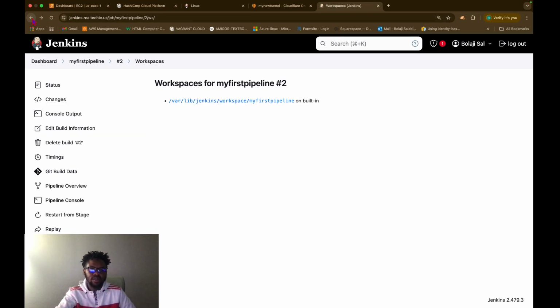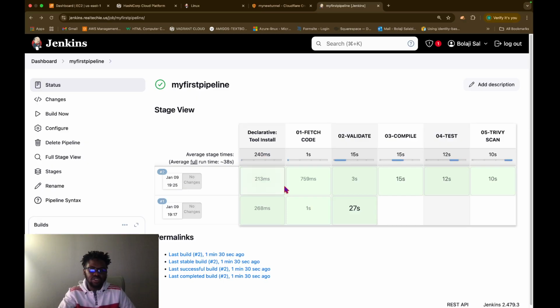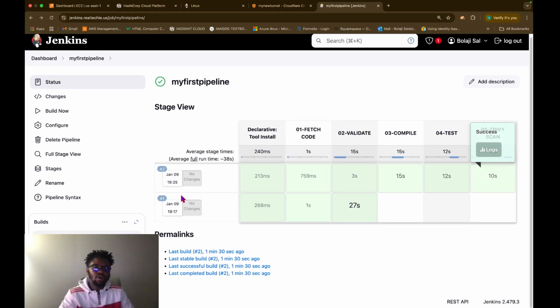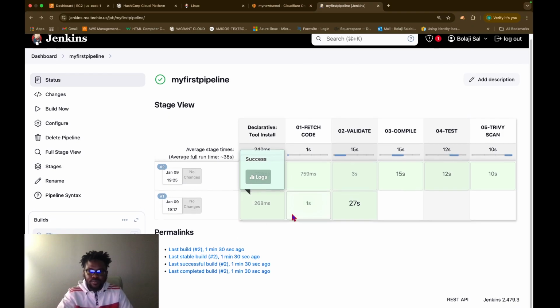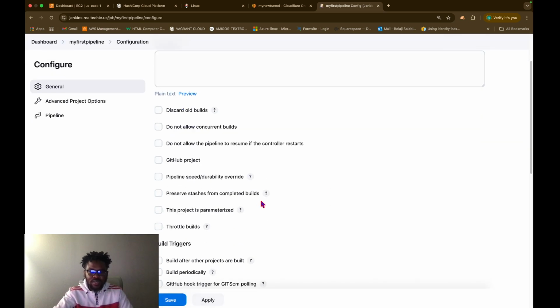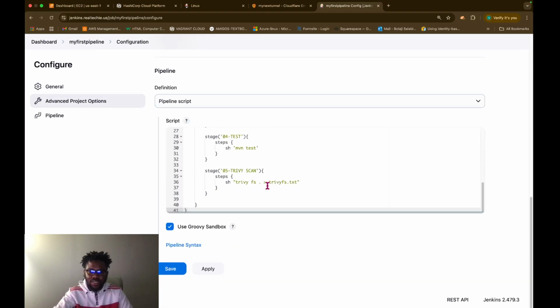Let's go back, and we'll see the job ran successfully. And now we can add the remaining stages. Let me go to configure, edit. So the remaining stages, I'm just going to copy it and paste it because it's a whole lot, so don't mind me.